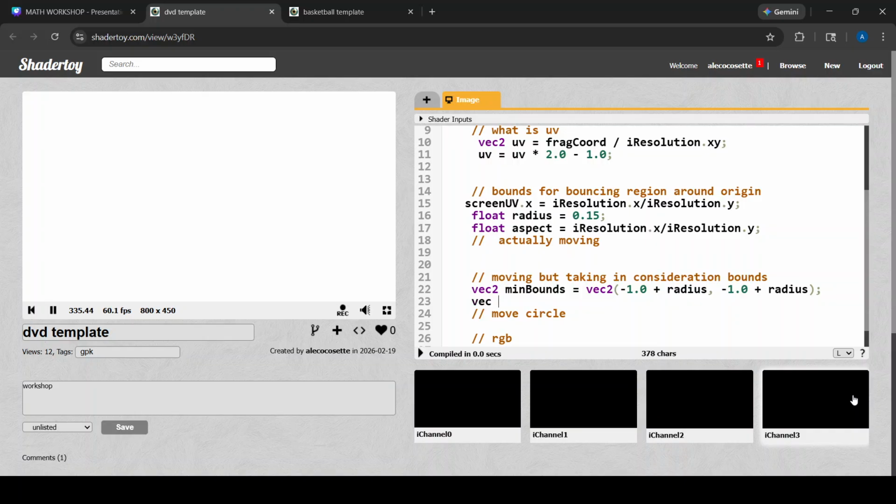And now the maximum would be almost the same thing. Max bounds equals this plus radius, minus radius. Okay, so after all of that, I forgot about the range, of course.